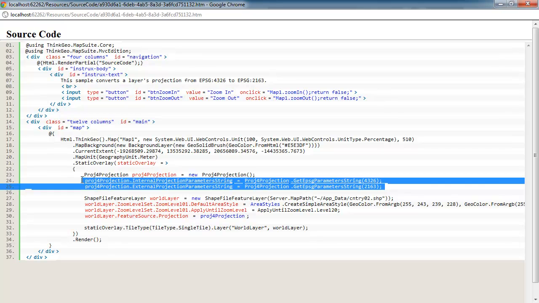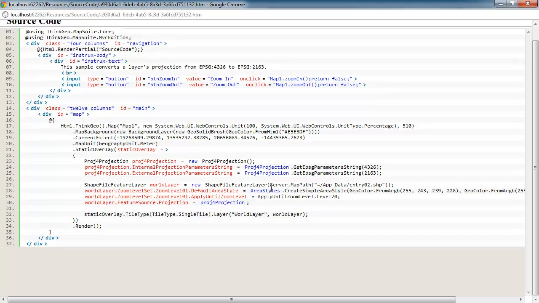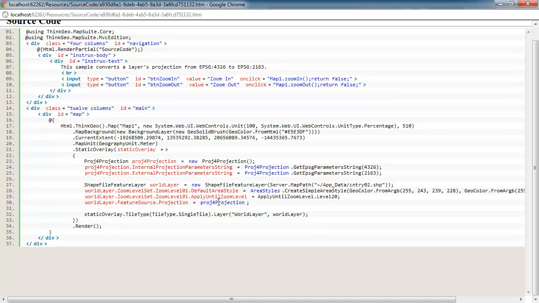Once we have this projection class created and set up the way we want it, the next thing we do is load our shapefile feature layer like we normally would, referencing the Country02 shapes. We set the styles like we normally would, and what zoom levels we want it to apply to. Then to apply the projection, so it will reproject on the fly, we just set the feature source projection property equal to the Proj4 projection class that we created up here before, and that's it. The map control handles everything else from that point on and reprojects it accordingly as you zoom in and zoom out and do other operations on the map.